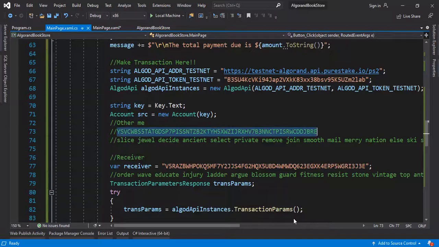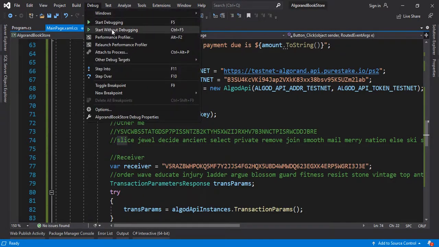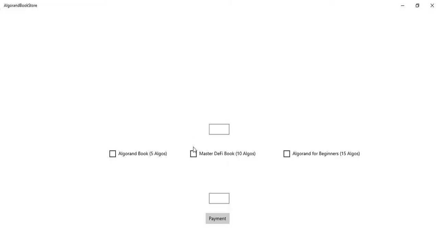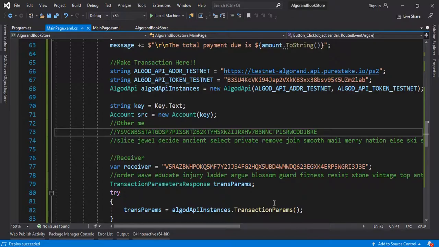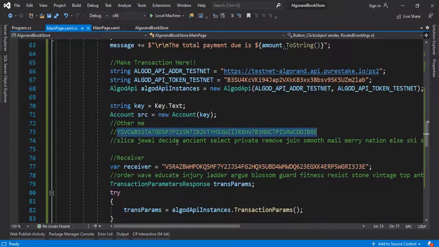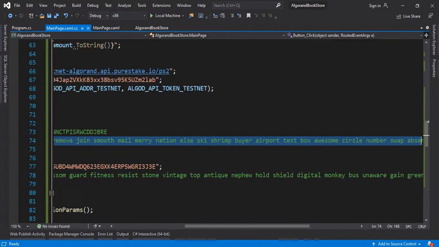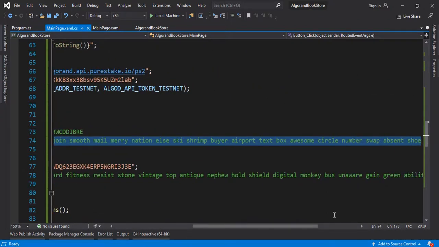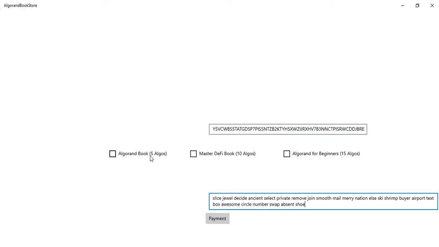So back in our application, let's go ahead and run the application. Click on debug and start without debugging. Okay, so our application is up and running. Alright, so let's head back to the app and copy our account address. Let's go ahead and paste in the address here, and then also copy the mnemonic key and paste it here. So we can click on this book, the Algorand book, and then click on the payments button.